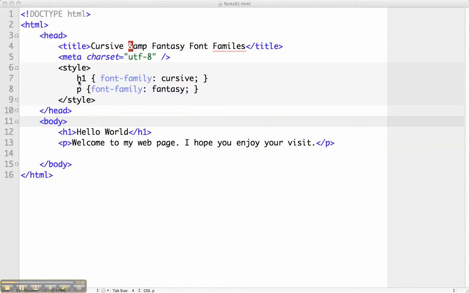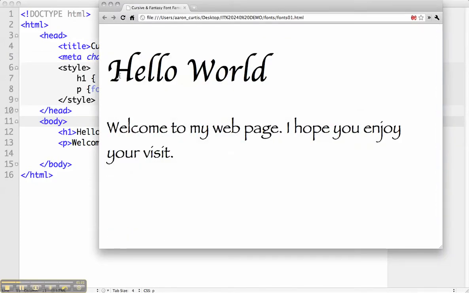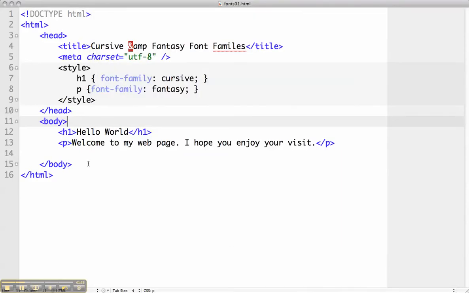So to kind of illustrate, I've created a level 1 heading and a paragraph style sheet declaration for cursive and fantasy, and we have our basic web page here. So let's take a look and see what this looks like. So here we have the generic cursive font that my browser, my operating system is using, and then here's a fantasy font. You might find this on a scroll or something like that, or a wedding invitation. So that's a brief introduction to those two.